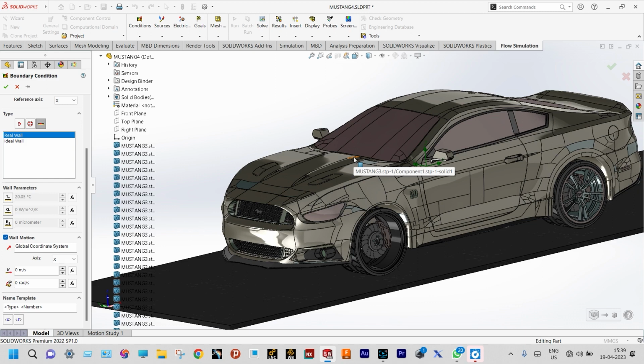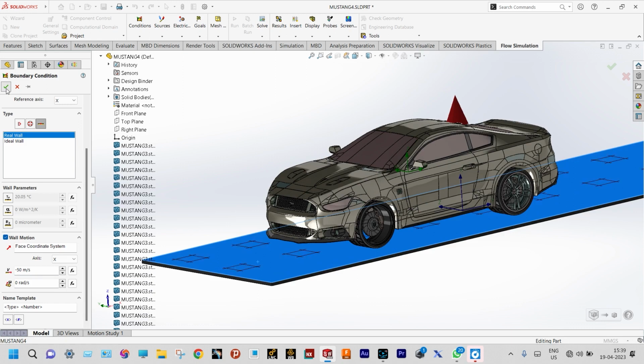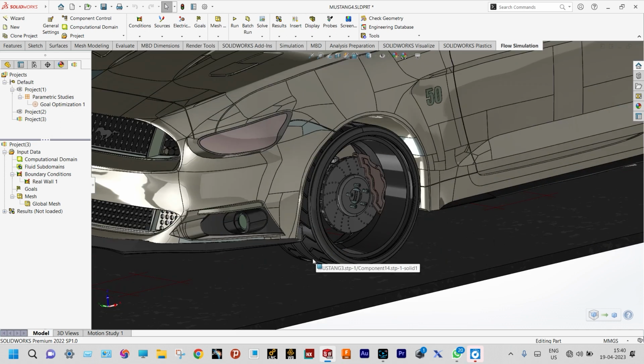So initially consider the velocity of the road, that will be minus 50 meter per second. We need to select the road again, select it, green check, done. Another boundary condition to be applied, that means the rotation of the wheel also to be applied, right?